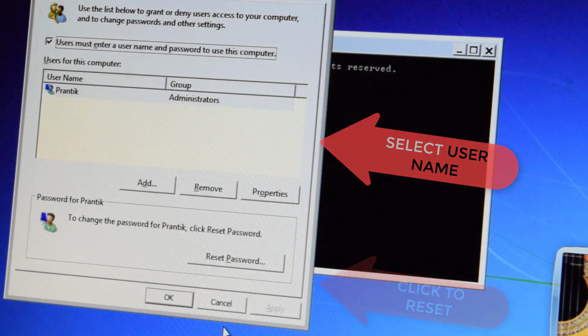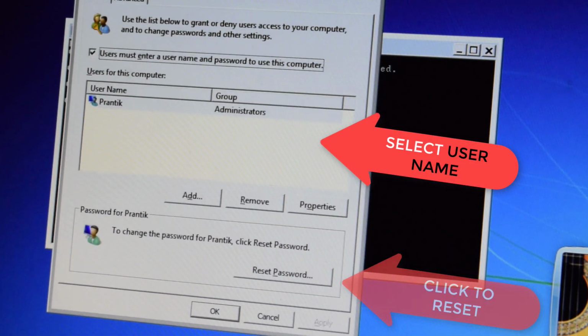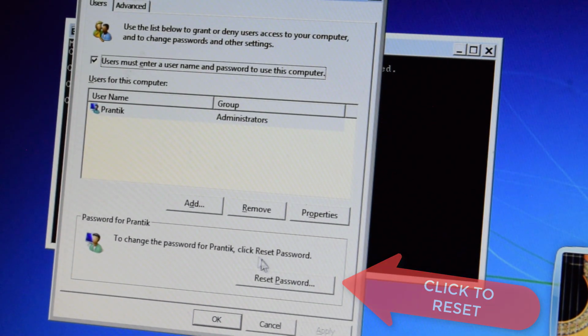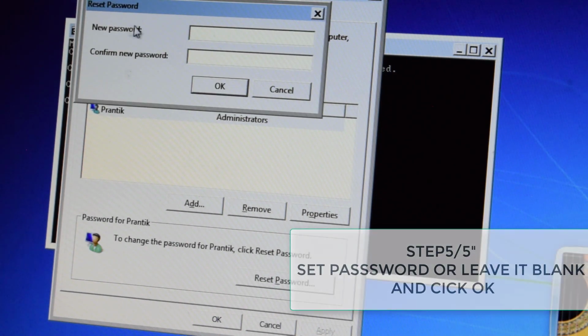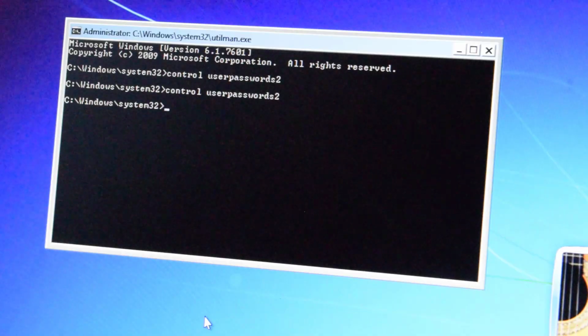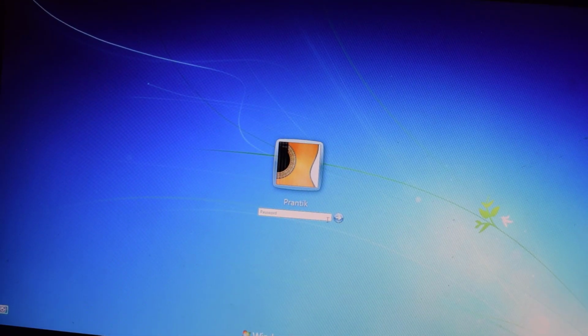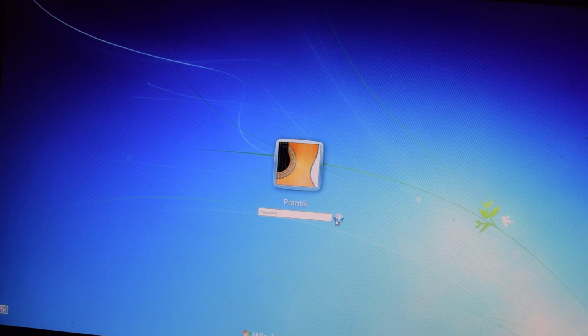Now in the user accounts pop-up box, you will find the reset password option. Click on it. Now set whatever password you like or keep it blank. Now click on OK and then click on OK again. Now exit from CMD. Now try to open your computer using the password that you have set, or if you have kept it blank, just press enter, it will be opened.